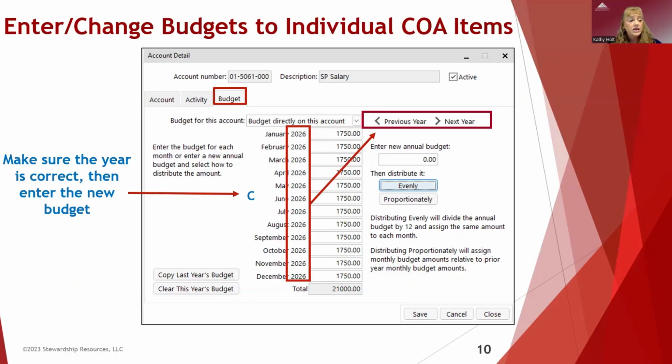Okay, then you're going to enter the annual budget in the annual budget box, and then you're going to click evenly to distribute it evenly, and it's automatically going to divide it all up between the months here.